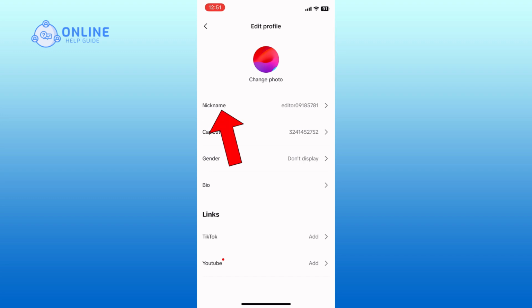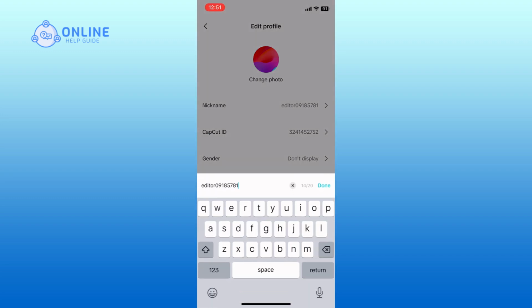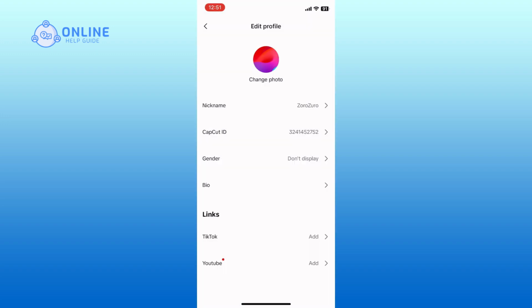Here you can see the nickname option. Tap on it. Clear your current nickname and enter the new nickname. Finally, tap the Done button and save the changes. And this is how you can change your CapCut nickname.